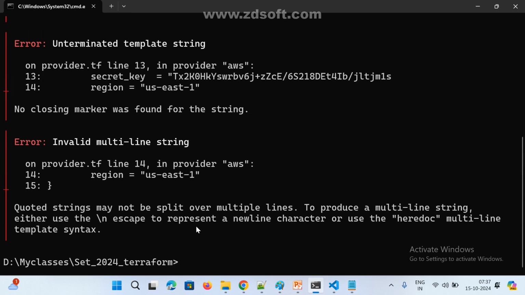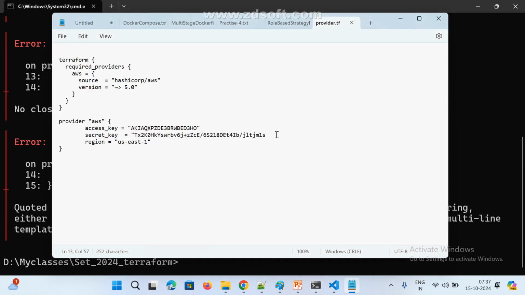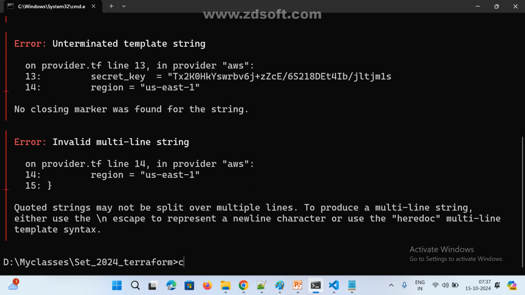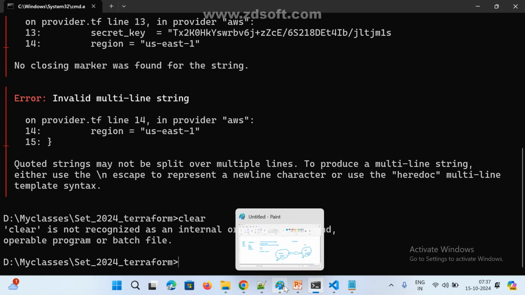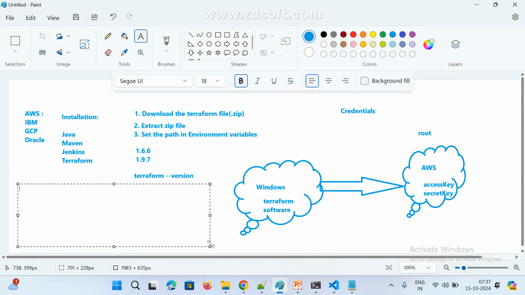See, invalid quotation and all. Now next command, what is the next command? Now we know what is init command. Now we know what is validate command. What is the next command? Plan. Yesterday we discussed a total of four, right? One is terraform init. Init means it will download that related plugin. Next, terraform validate. It is checking the syntax errors and all. Next, terraform plan. Now finally, terraform apply. Last command, terraform destroy. But don't use this one; we are only using the others.